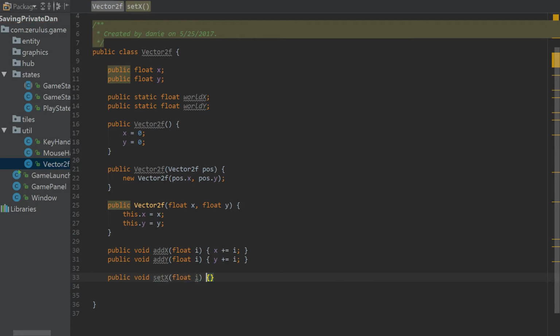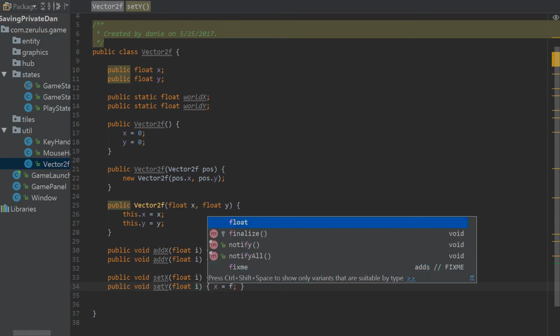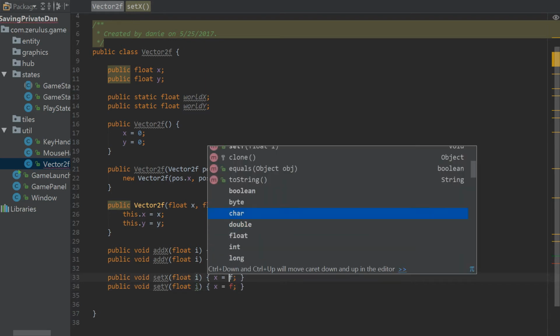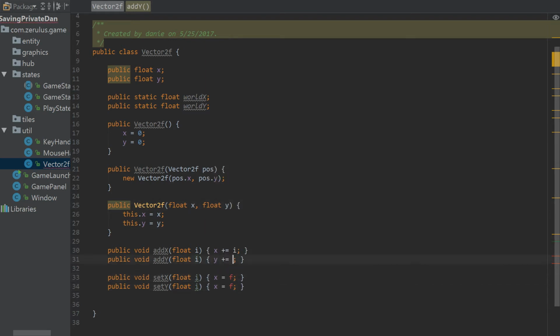Float i, why not? And it's equal to i. So this is me setting the actual variable instead of adding. So yeah, and this should be an f because it's a float. Oh shoot! Really? Oh, that's annoying. There we go. Cool.